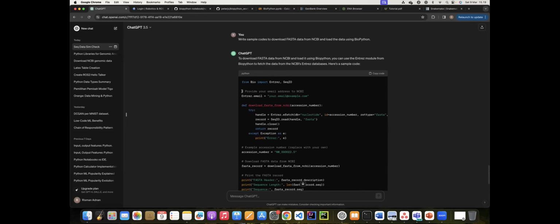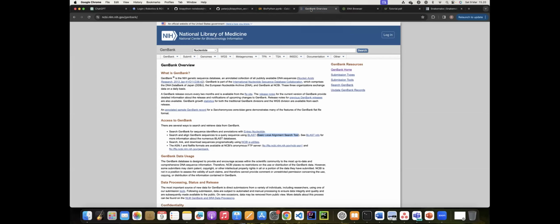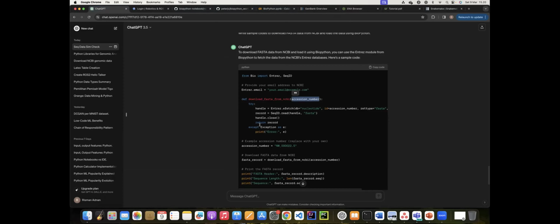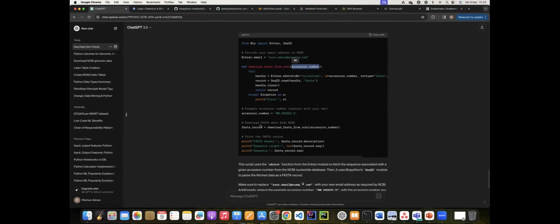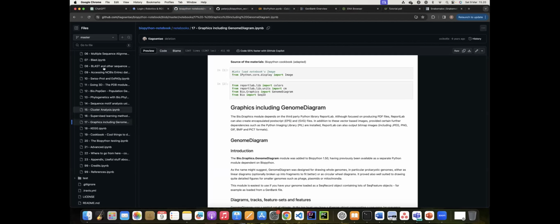You have to fill in your email address that's registered in NCBI, and then it gives you the downloaded FASTA. You have to understand the accession number. That's why I said you have to read about NCBI beforehand. And then once you get the accession number that you want to download, you can use this code, yeah, to download the data. Once the data is downloaded, then you can process many things using Biopython by this example.